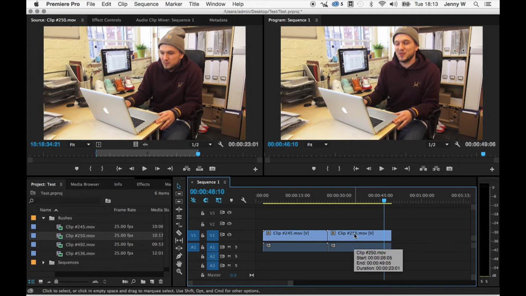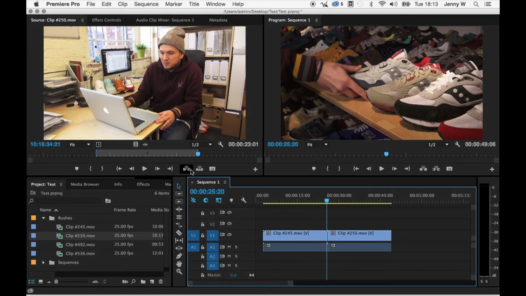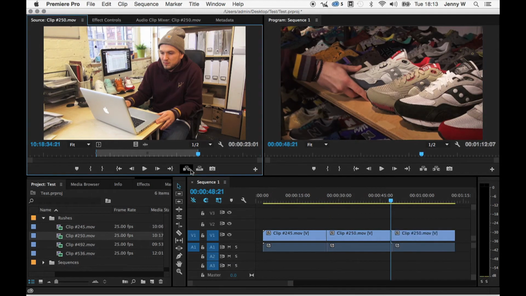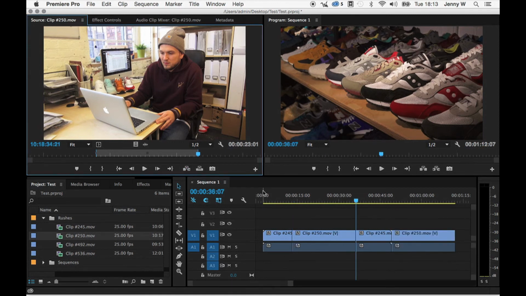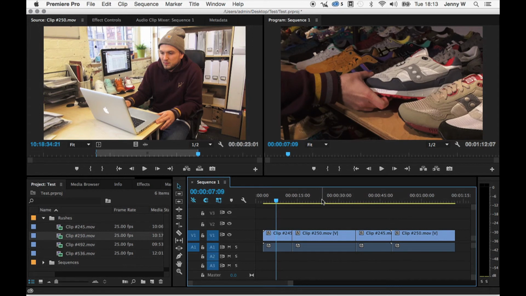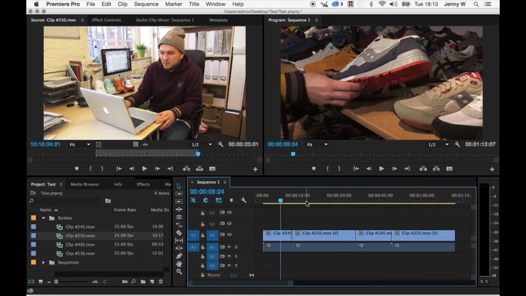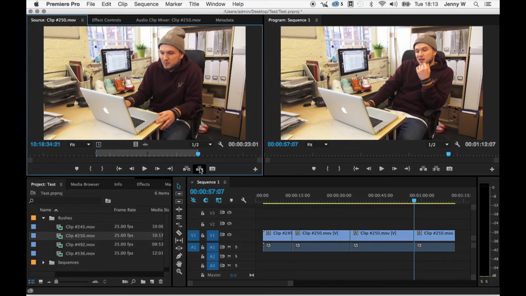So that's the difference between insert and overwrite. If you insert something, it will literally stick it in the middle of the clips that you've already got. Or if I undo that again, if I put the cursor in the middle of the shoe clip and pressed insert, it would insert it into the center of that clip. So insert will slot something in between something, or split a clip like this shoe clip in order to put it in the middle, whereas overwrite will just cover up what's underneath.